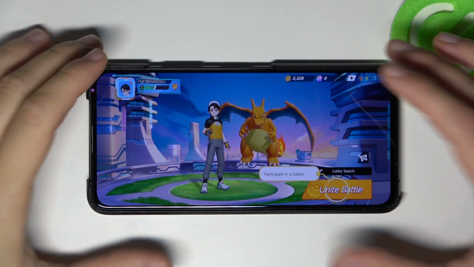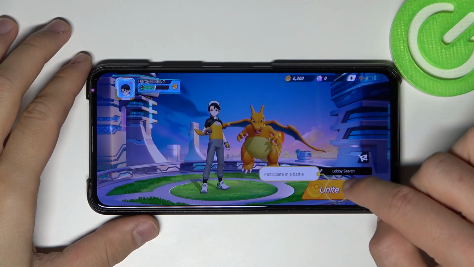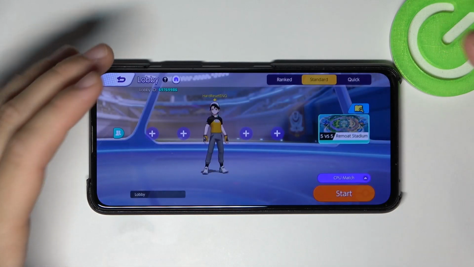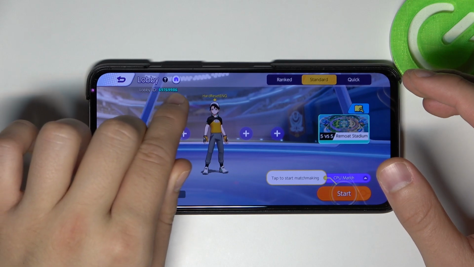Welcome, today I am with Pokemon Unite and I will show you how you can find your lobby ID. So at first you have to click on the United Battle, and then this ID number will appear on the left upper corner. It's right here.